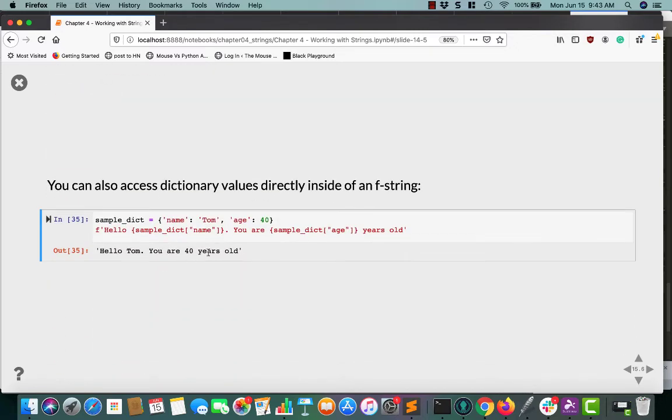You can access dictionary values directly inside of an f-string. So here we have our sample dictionary, and we can access the items inside of that dictionary. Super cool.